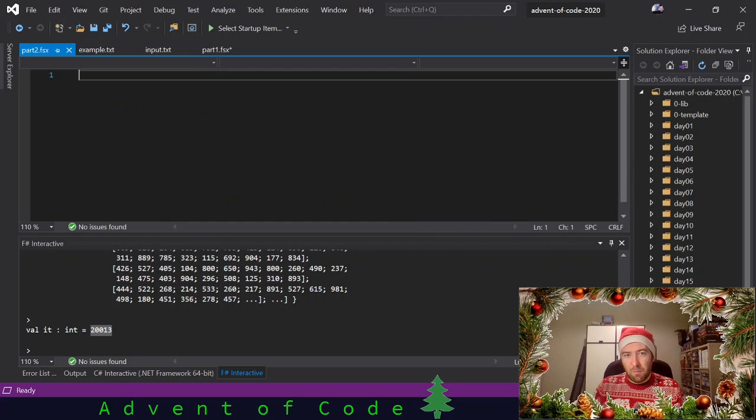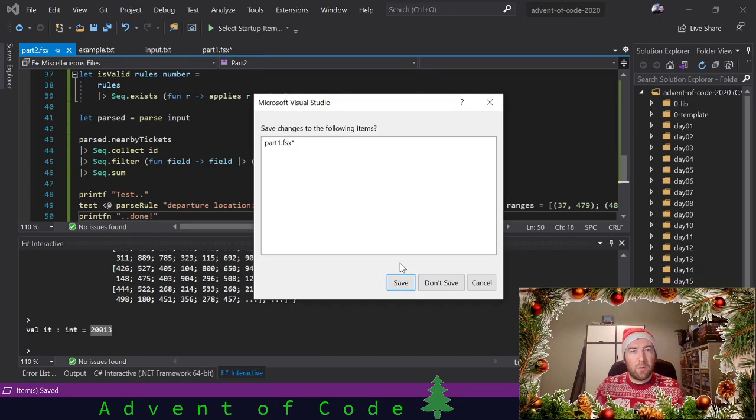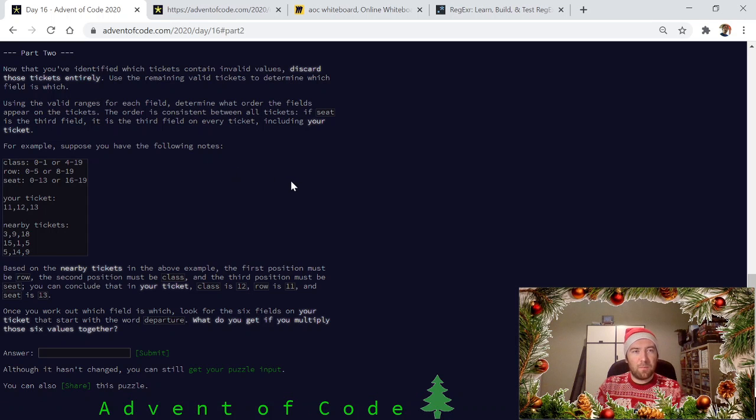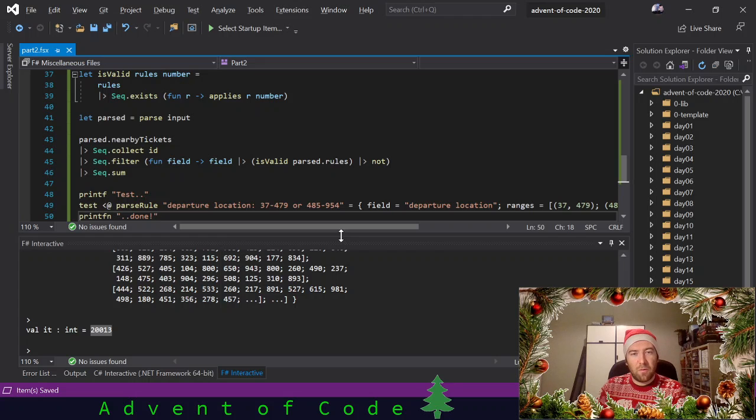Never think about part 1 again when you move to part 2. That's my strategy. So here we go. Now, what's part 2 about? Okay, we can get rid of these tickets entirely and use the remaining tickets to determine which is which. Interesting. I love it. This is a cool part 2.